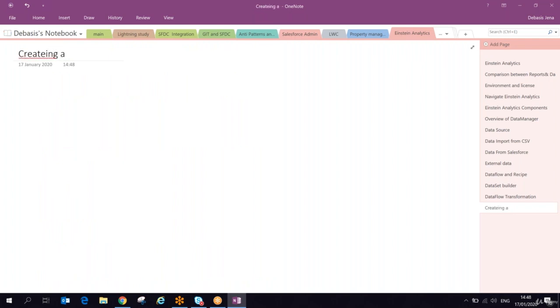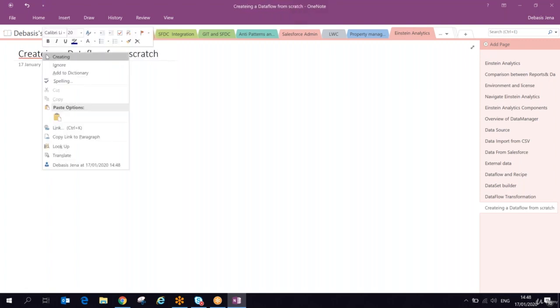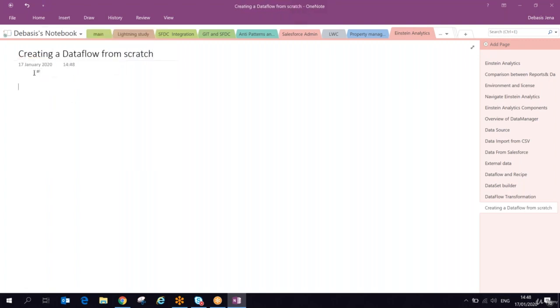So creating a data flow from scratch. We'll see what kind of scenario we are going to do, what kind of analysis we need to do for this, and then how we are going to create a data flow based on the requirement. Okay, so it is going to be really interesting. You can do this in parallel with this session, and you can see how finally we are going to use all the different kinds of nodes.